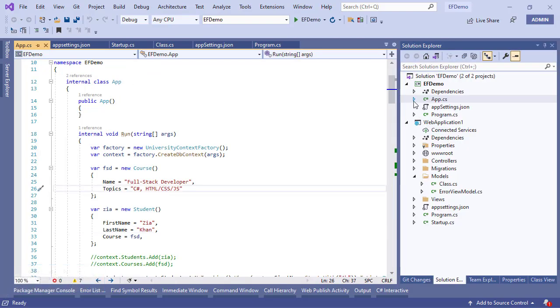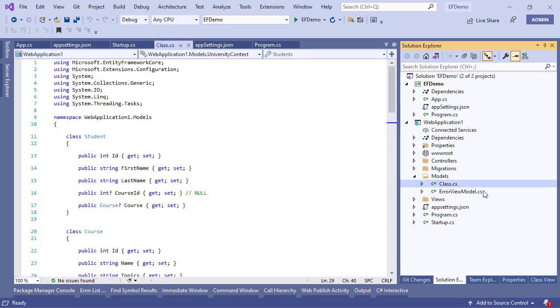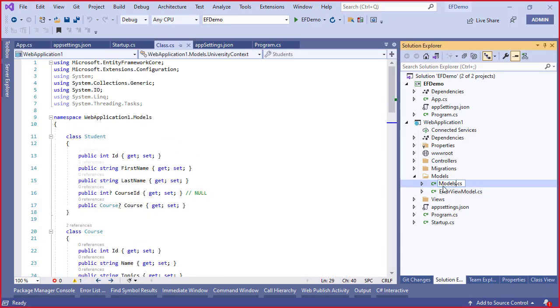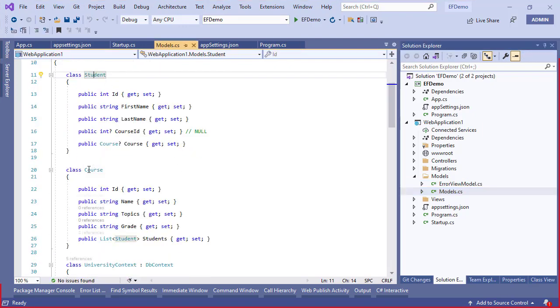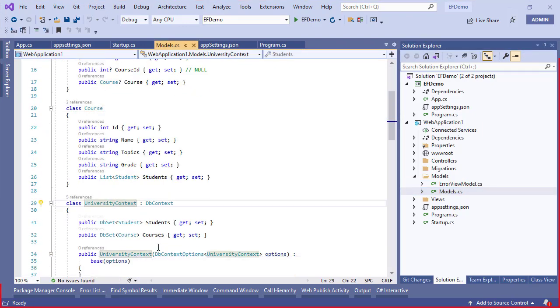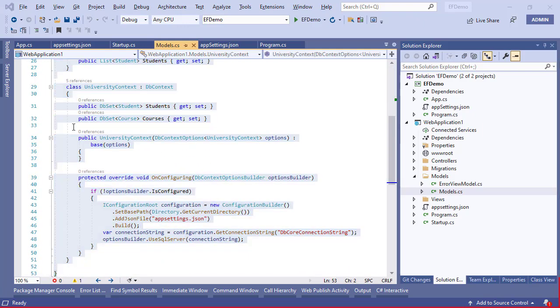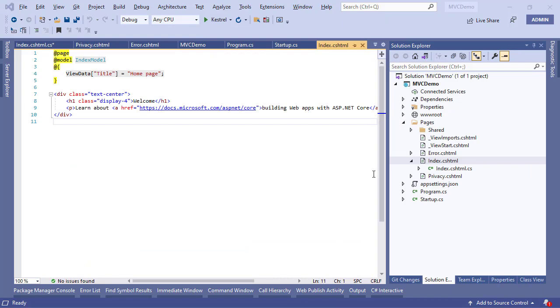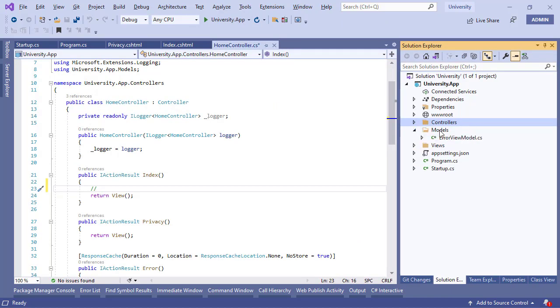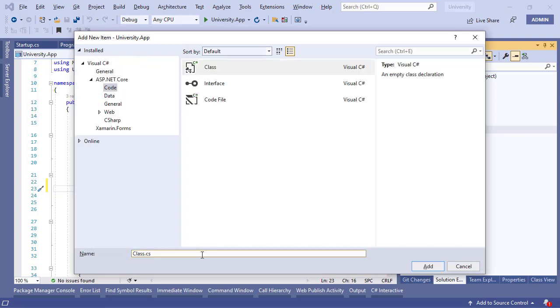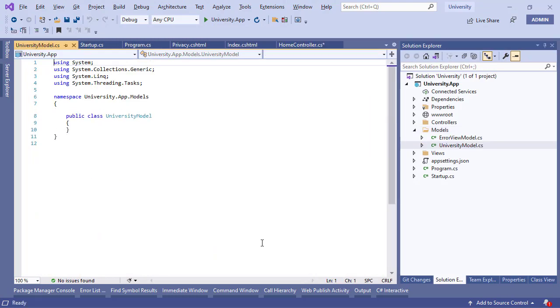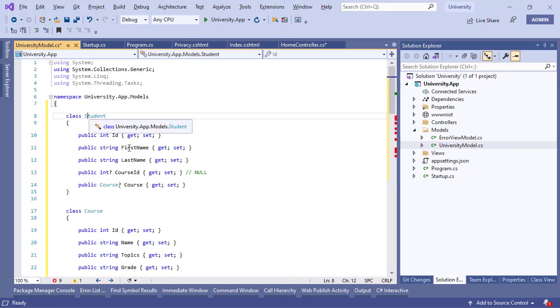Right. We saw this on Friday, that we have model classes, right? And then we had two classes here, one for the student, one for the course, and we had the university context. I'm simply going to copy this entire code and come to the MVC project, and in the model I'm going to add a new class. Let's call it university model, and I'm going to replace this entire context.